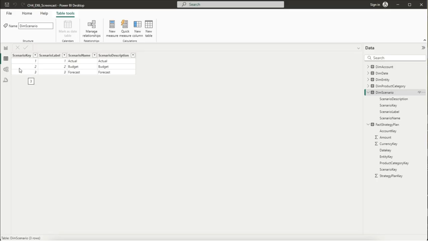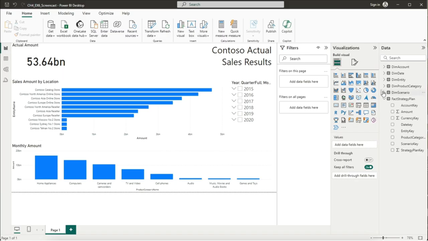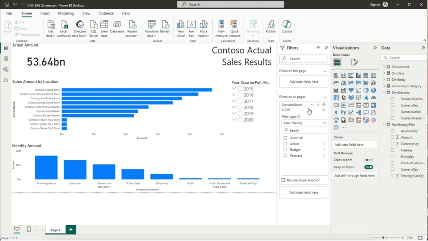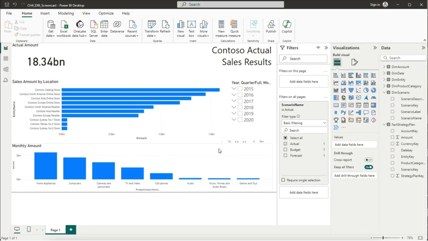We're only interested in the actual values in this report, so let's add scenario name to the filter pane. We want to filter on all pages, so let's drag scenario name to filters on all pages. There are 3 options. Only select actual. Now, every single amount value is just the actual amount. That is going to impact every page. Note that it's also possible to filter on a single page.